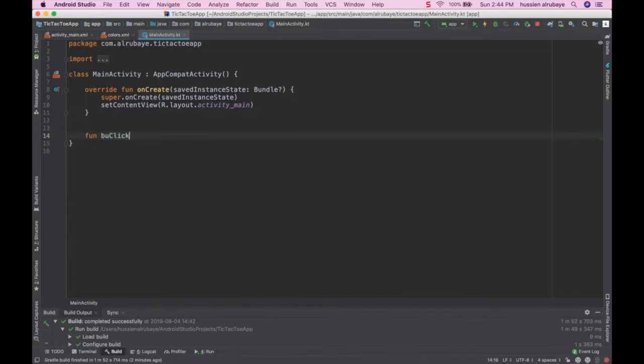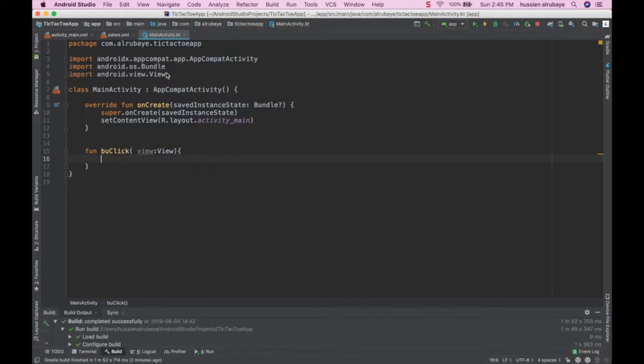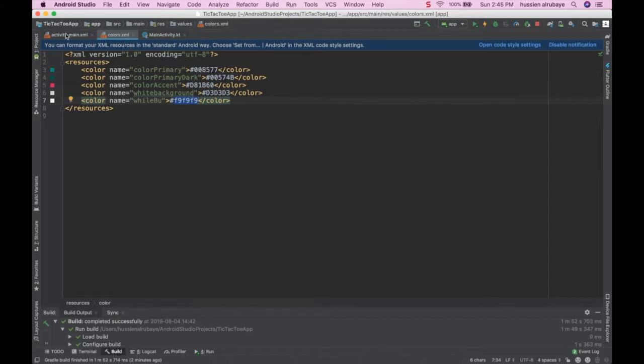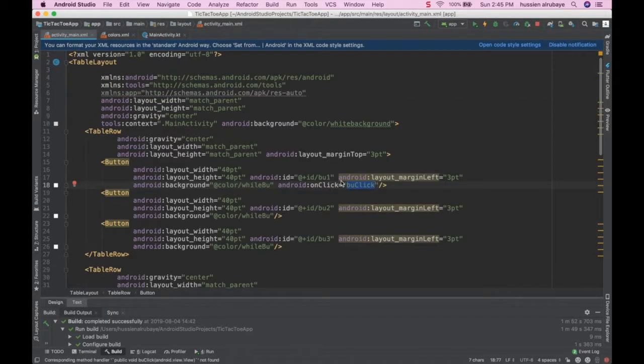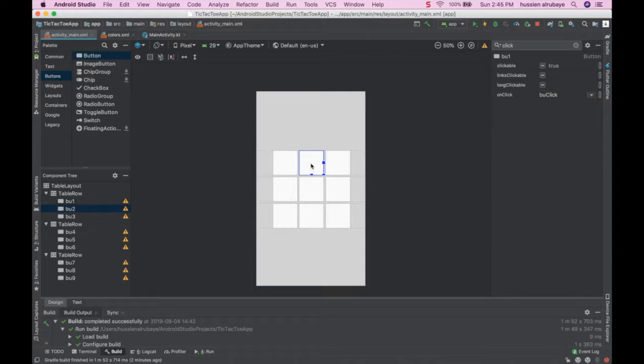I say function, name it buClick, and this function has an input view, which is an instance of the View class. You should wait until you see this and click enter, so make sure they import that line for you. Let's say wait a second. You need to wait until you get that line imported. Now if you see this button, in the layout, this button is good, it's calling buClick. I would do the same thing for all the buttons. All the buttons now call the same event.